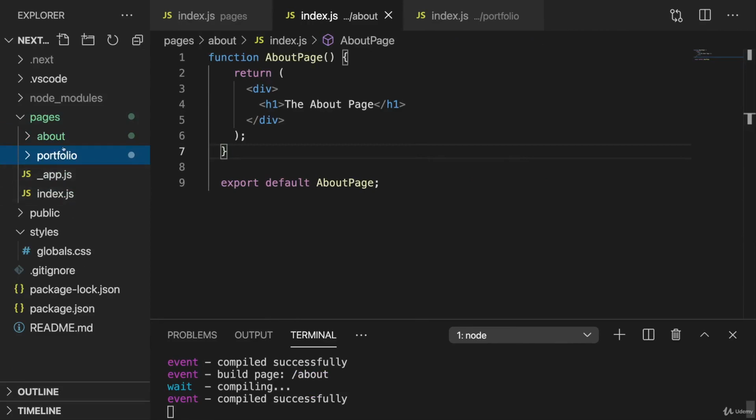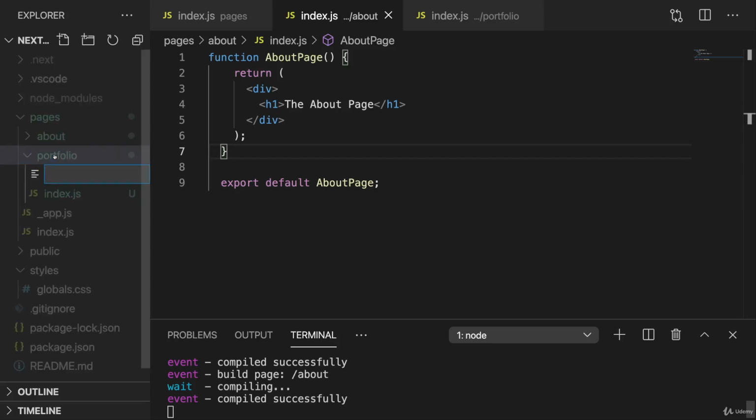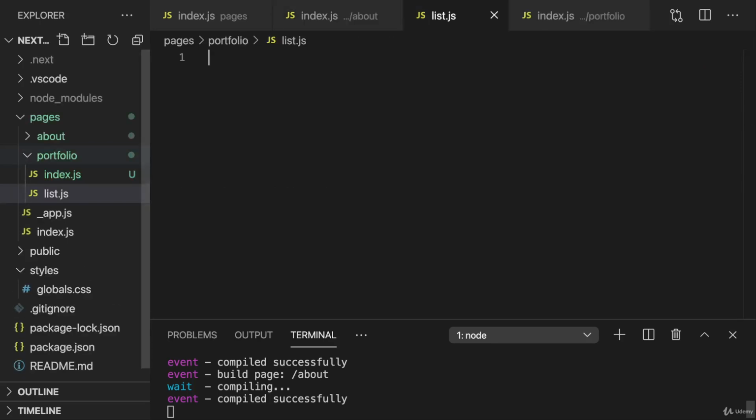Now, subfolders don't just exist so that we have an alternative to a file named about, though. Instead, we need them if we want to create paths that consist of multiple segments. For example, in portfolio, if we want to have, let's say, a list.js file, so that we can have a URL of /portfolio/list, then there is no way around having a subfolder.